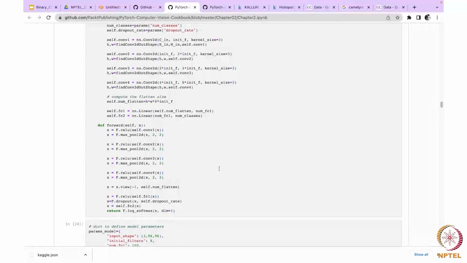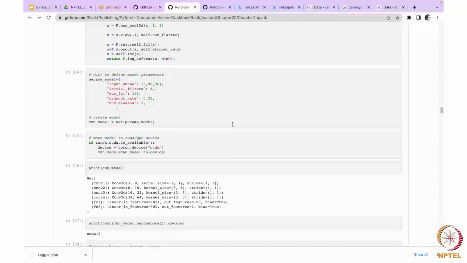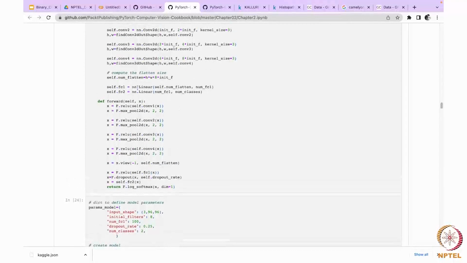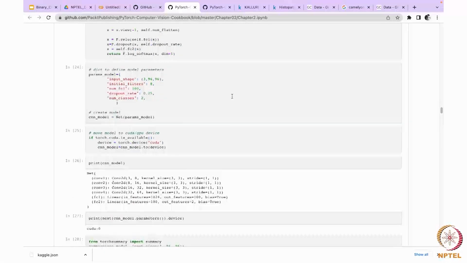See here, after doing this flatten operation, they use FC1 and fully connected layer 2. It takes input as, suppose, 100 and 2. Suppose I want to add one more dense layer, I will give something like this one and FC2, something like that. Small, minute changes you have to do; you have to be familiar with that.